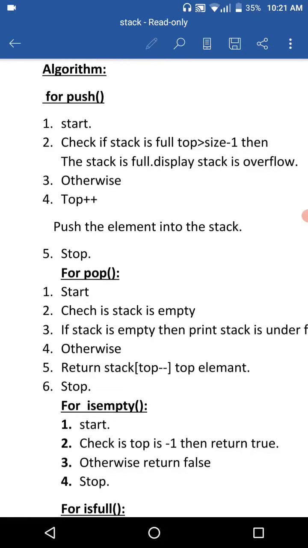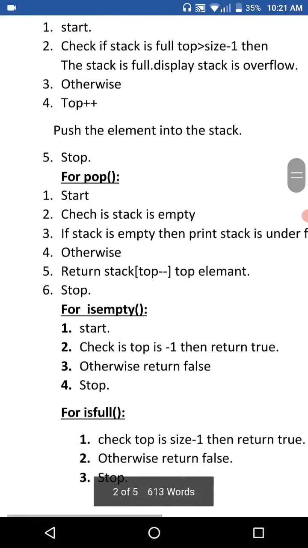If my size is 5 elements, nothing but from 0 to 4 we have inserted, so 0 to 4 are 5 elements. After 4 it is beyond the size, so the stack is full. So we have to check that top is greater than size minus 1. Then we specify the stack is full, nothing but an overflow condition. Otherwise, if it is not beyond the size, then we can increment the top, and add the value inside the stack.